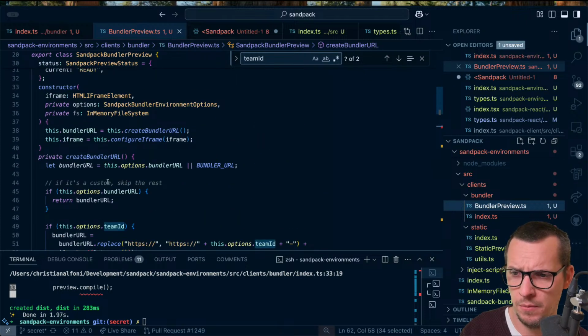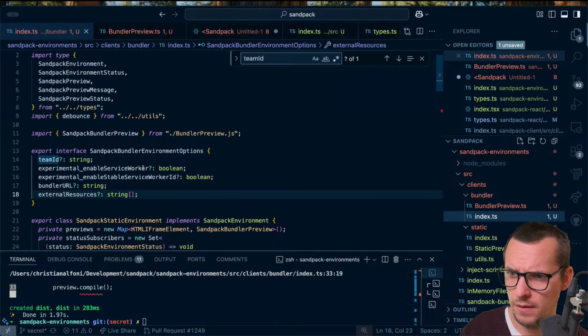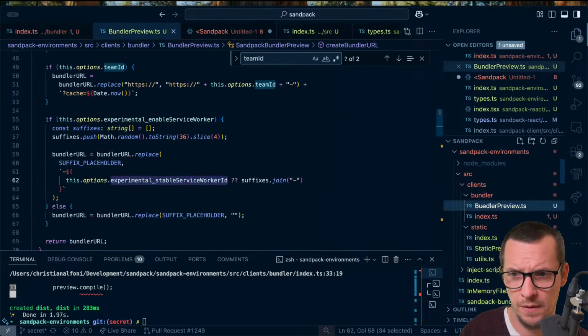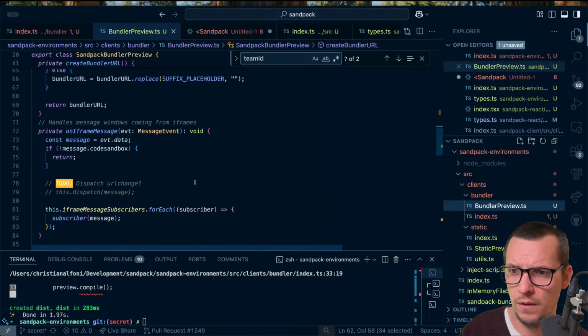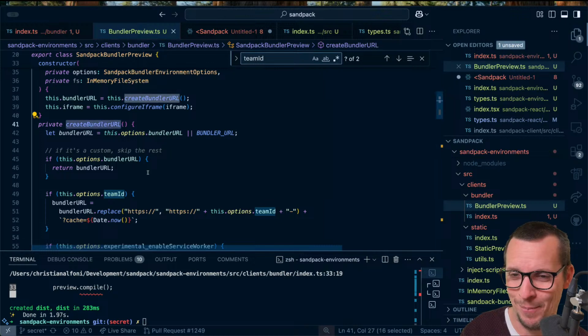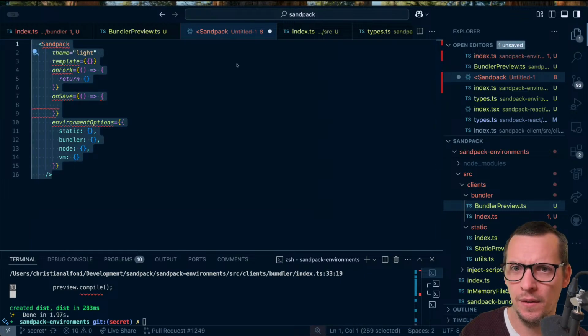So when we go in here, we have these options now. Why do we have, does not exist, experimental stable service worker ID? Oh. Stable. Yeah, okay, cool. Okay, this is great. So now we have create bundler URL. So we have one thing. Oops. Yeah, I don't think we need this one.